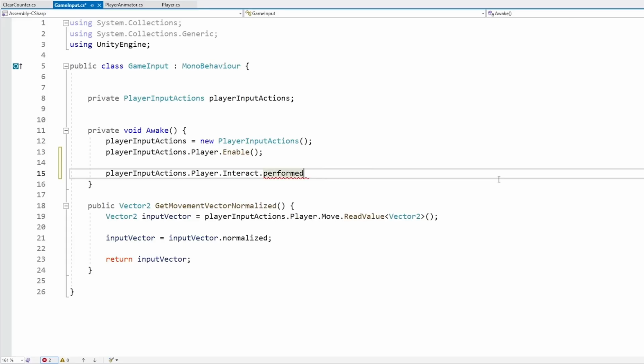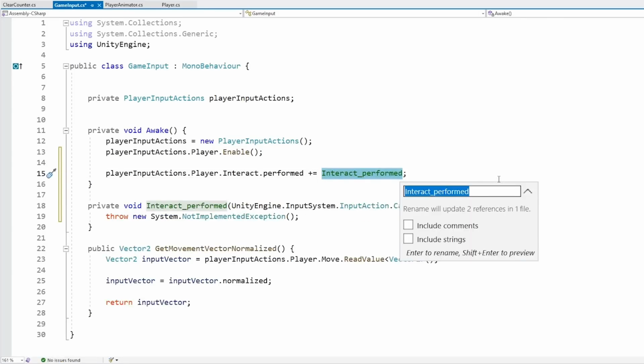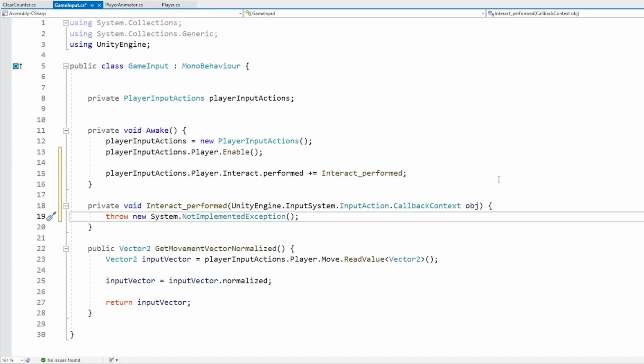So let's go into this one, and basically we want to add a listener to that event, and we can subscribe to that by doing plus equals, so this assigns a listener to that event. And now Visual Studio has a nice shortcut, so if we press on tab, yep, there you go, it automatically creates the function. Now if you're not using Visual Studio, you can just manually write this function. The only thing you need to make sure is that the function signature perfectly matches the event signature.